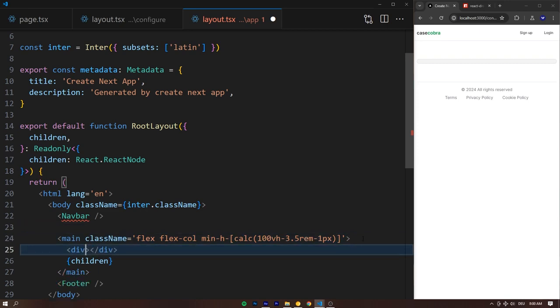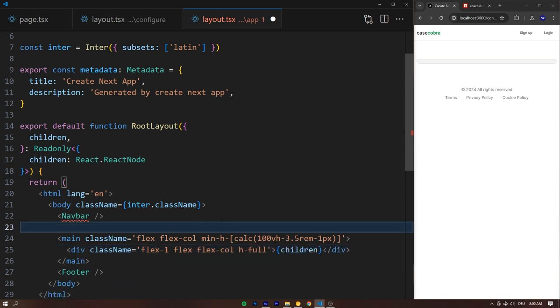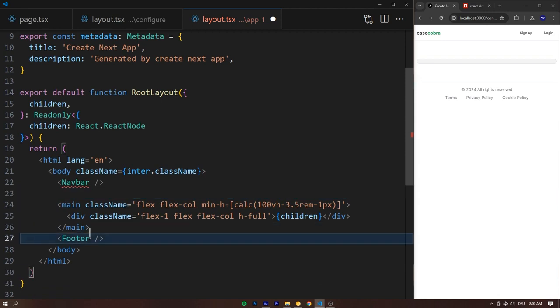And then inside of the main right here, we're going to create a div. This one is going to get a className of flex-1, flex-col, and a height of full. And then grab the closing tag and paste it after the children. There we go. And now the footer that lives below the main tag actually needs to go inside of the main tag.